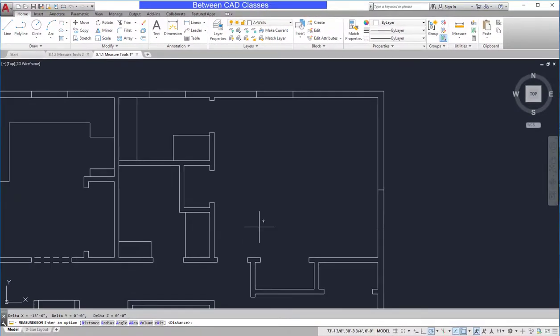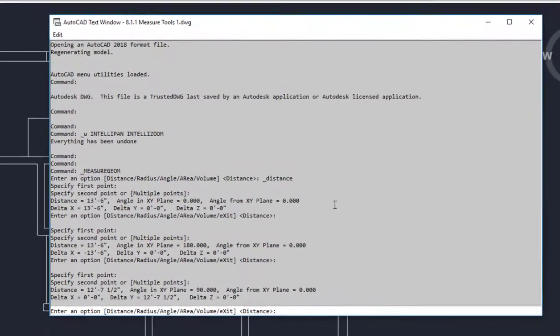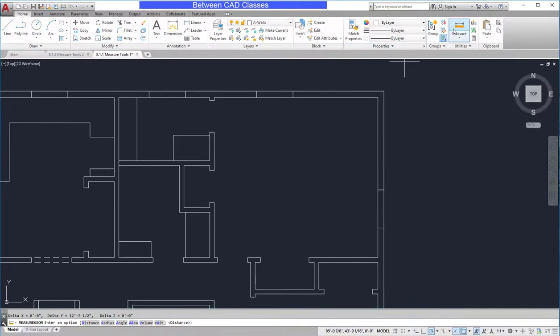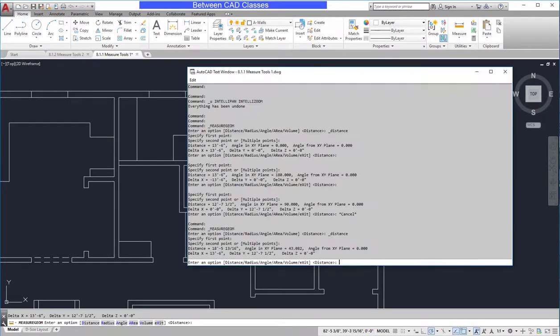I'm going to press Enter to measure another distance, and this time I'll measure the vertical distance. And as we can see, I get my value of 12 feet 7.5 inches. If I wanted to measure both of those at once, I'll begin the command again, and this time I'll measure the diagonal of the room.